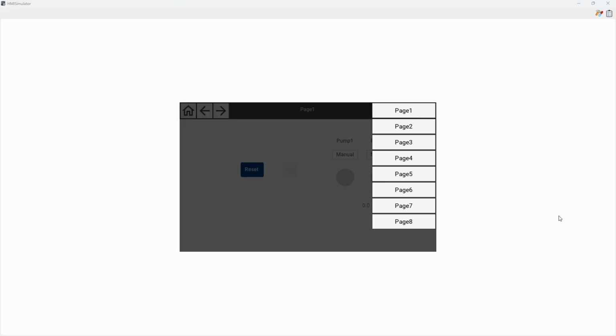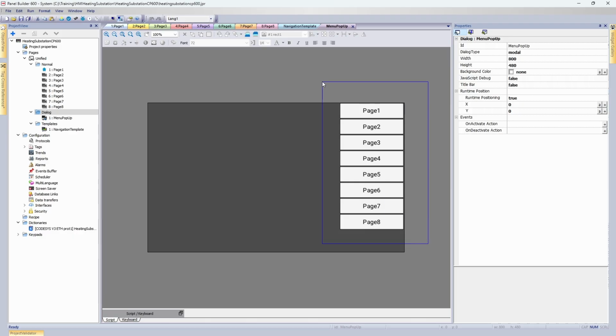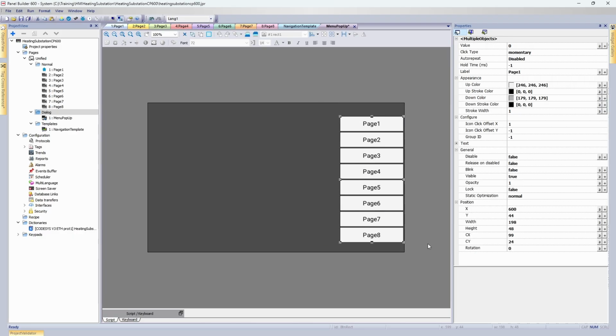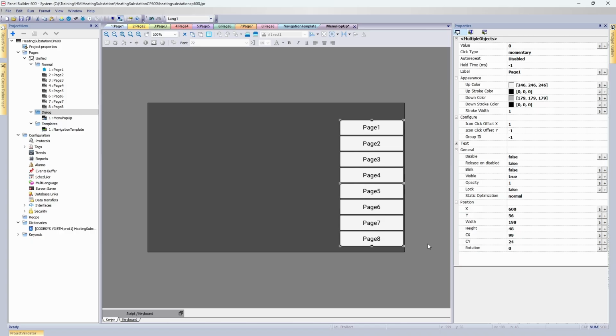You can see a clear separation between the dimmed background and the brighter pop-up menu. Looks much cleaner. Just one last adjustment. Move the page buttons down a bit so they don't overlap the menu button. 55 pixels is plenty.